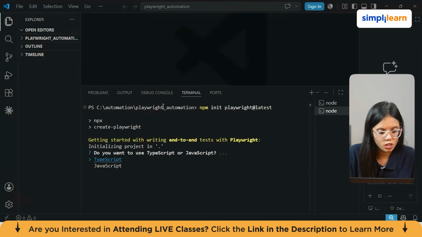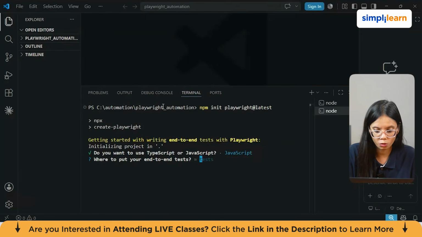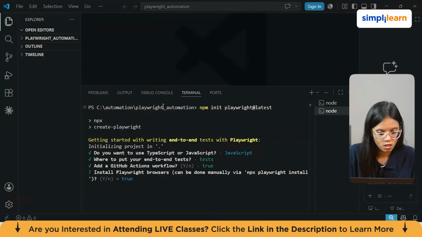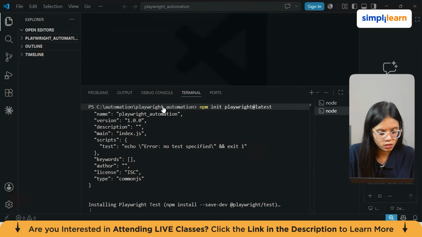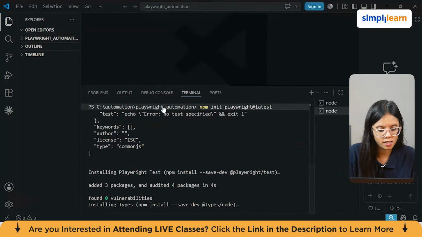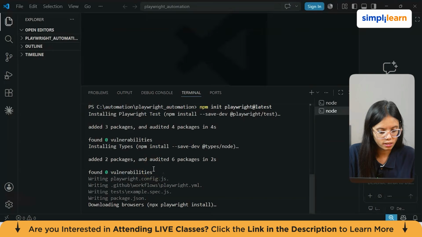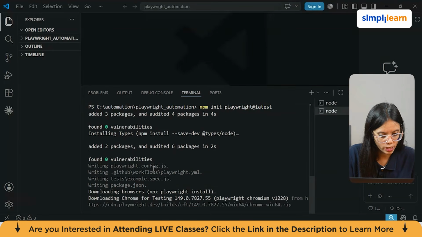Press enter. Now it is asking, do you want to use TypeScript or JavaScript? As of now, for this project, I'm using JavaScript. So click on this. Where to put your end-to-end tests? Yes, we want to put them into the tests folder only. So keep it as tests. Give it as true. Do you want to install Playwright browsers via npx playwright install? I'll give true. So it is installing all the browsers, test cases, and everything that is required. Let's wait for it. Right now it is downloading browsers.